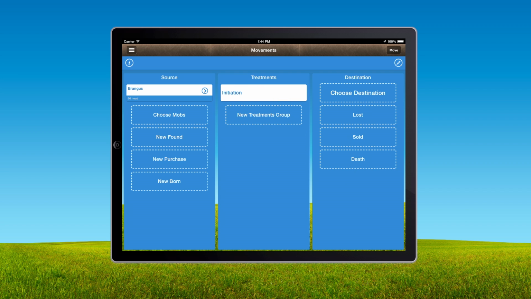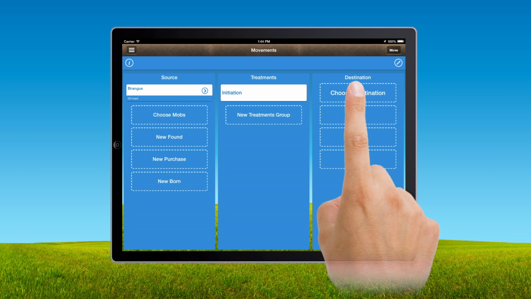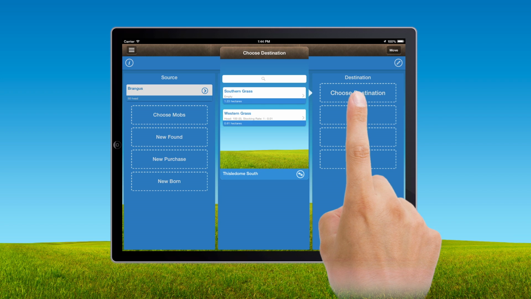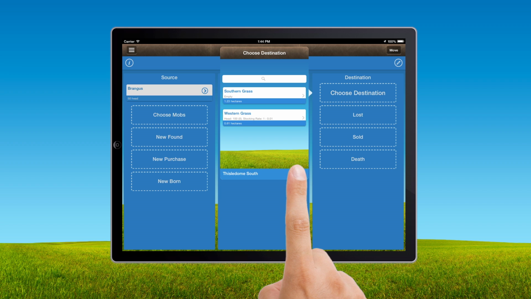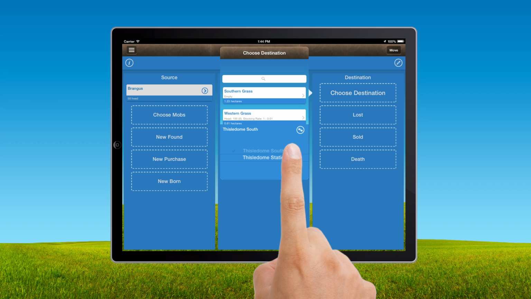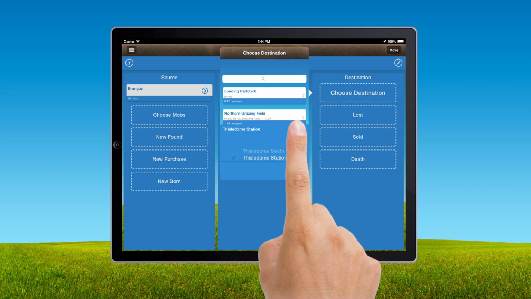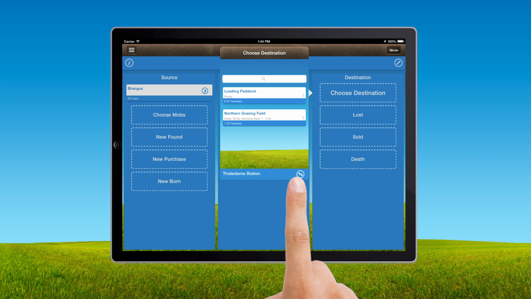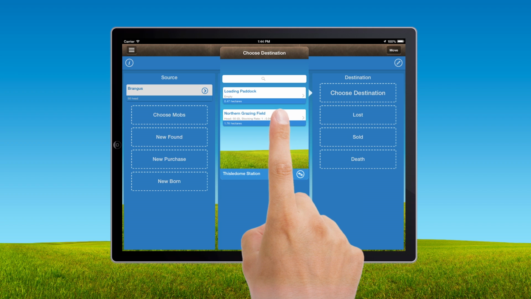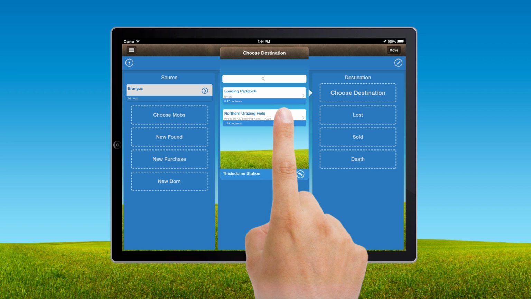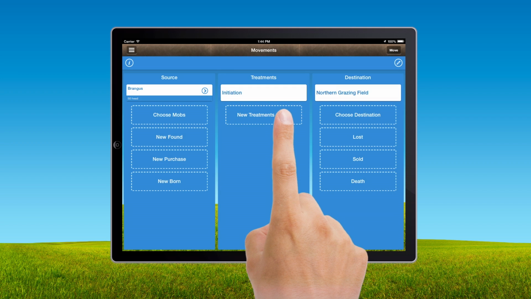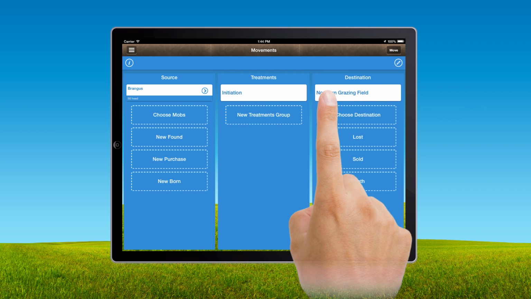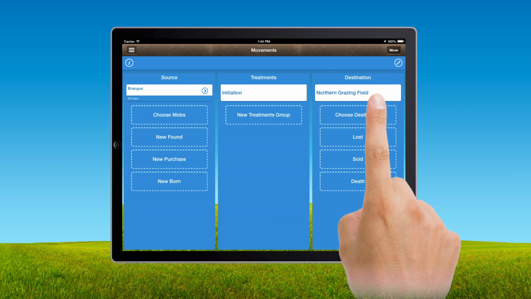Now I'm going to choose a destination to put my new cattle in. So we click on Choose Destination. And this is still set to Thistledome South, so I'm going to change that to Thistledome Station, which is where we're working from. And I'm going to put them into the northern grazing field. So now I've created myself a destination here.